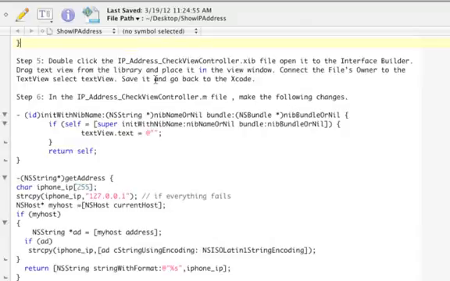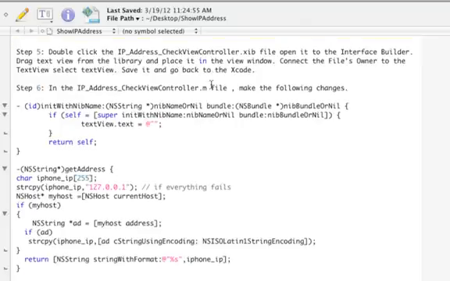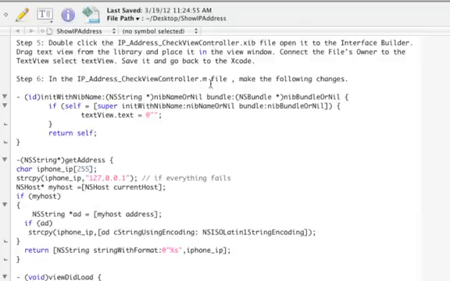Step number 5, double click on the XIB file, open it up. Connect the file owner of the text view, and we'll look at that in a few minutes, save it. Go back to Xcode. Number 6, put in the .m file. What is in the .m file? This is the implementation of that.